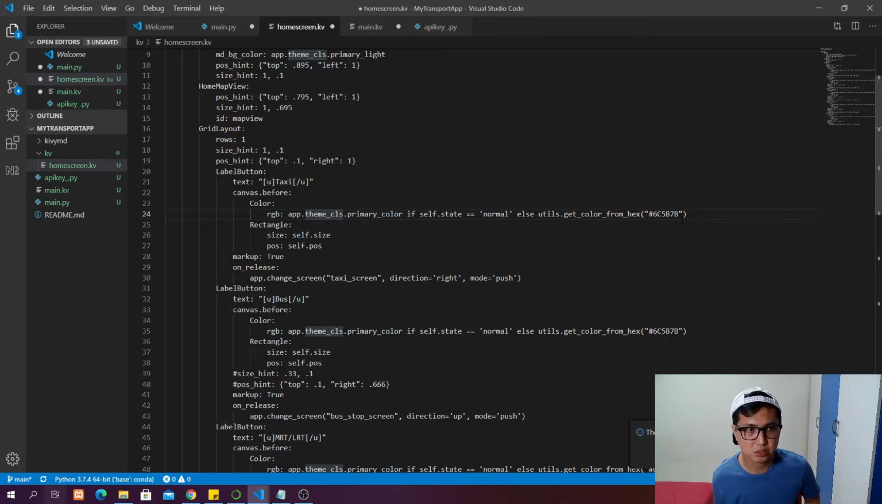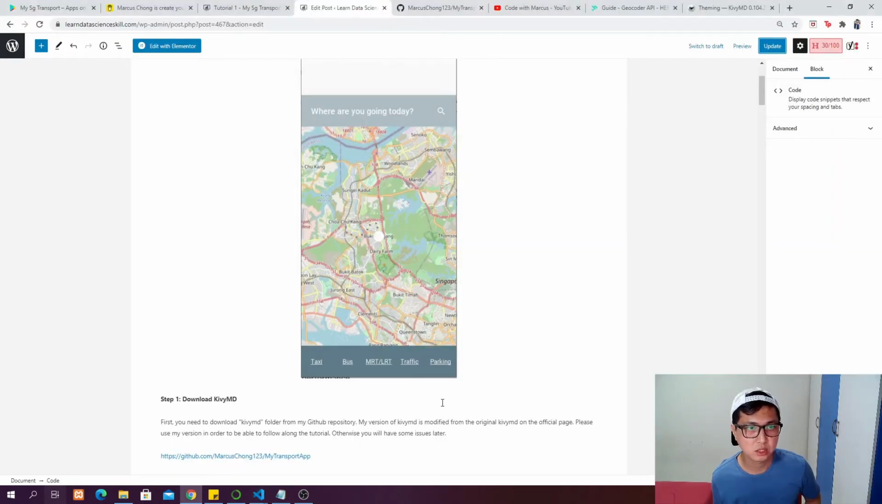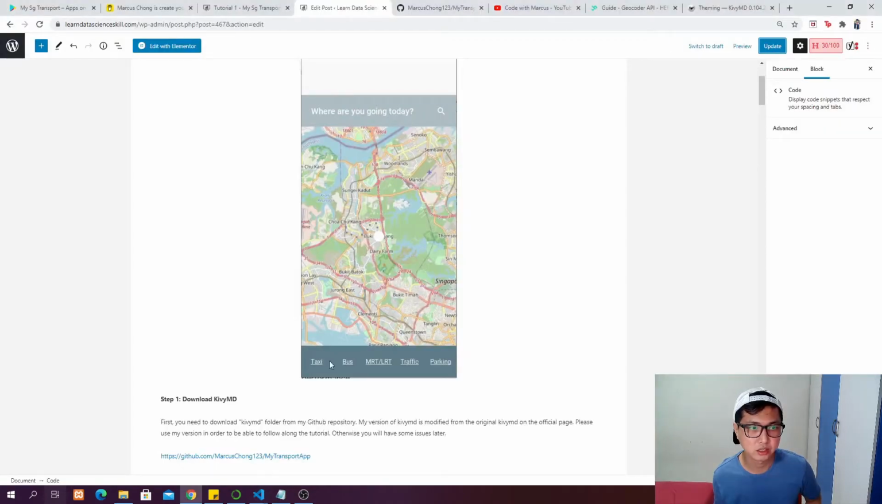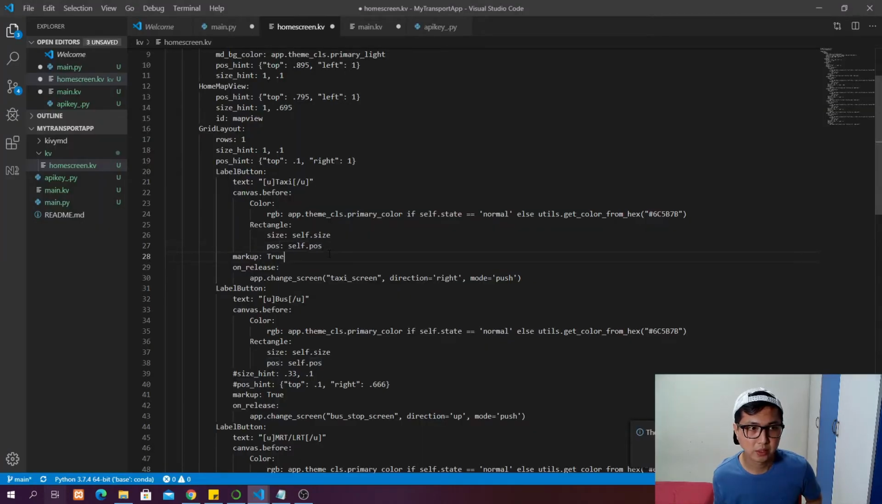But then at this point of time, I'm just putting this hex code in rectangle. Size and pos is self.size and self.pos, so that when you change the size of the app, it's going to dynamically change the size of this rectangle. Yeah, I hope I explained it enough for that. It's for dynamic size changing purpose and position changing purpose of the canvas.